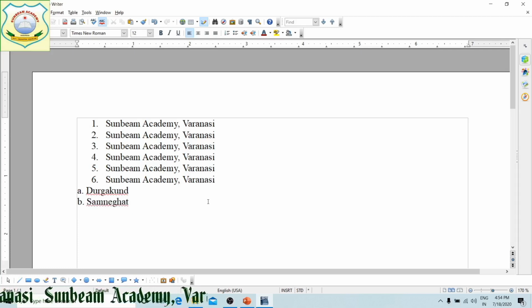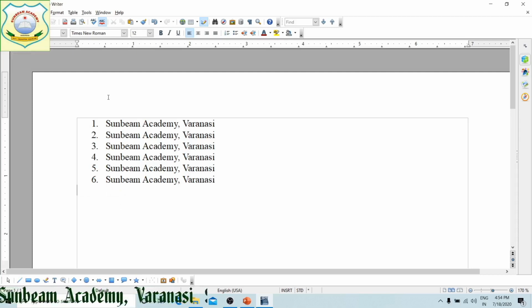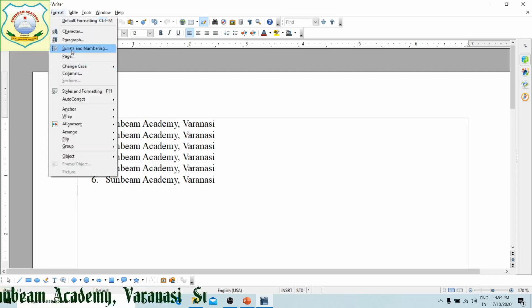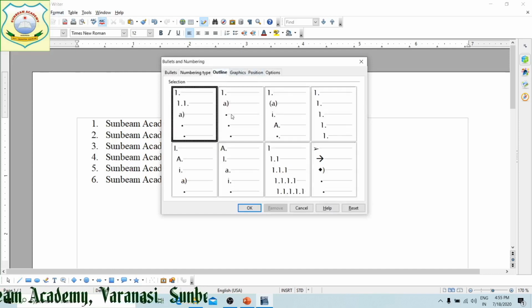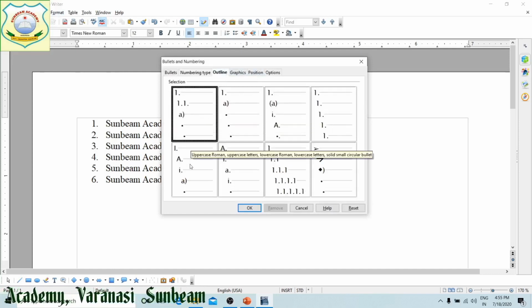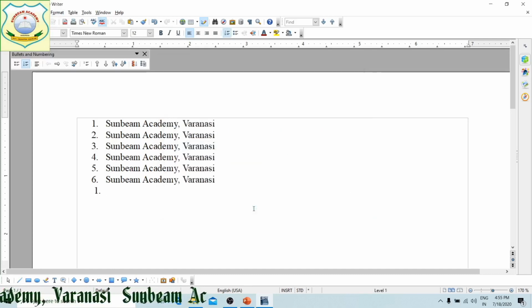And to generate a nested list, what to do? To generate a nested list, first we have to activate our list type. To activate the list type, Format, Bullets and Numbering, then Outline, right? This I have taken, or any style you can take. After writing this one, first one, right? I have written only Sunbeam.